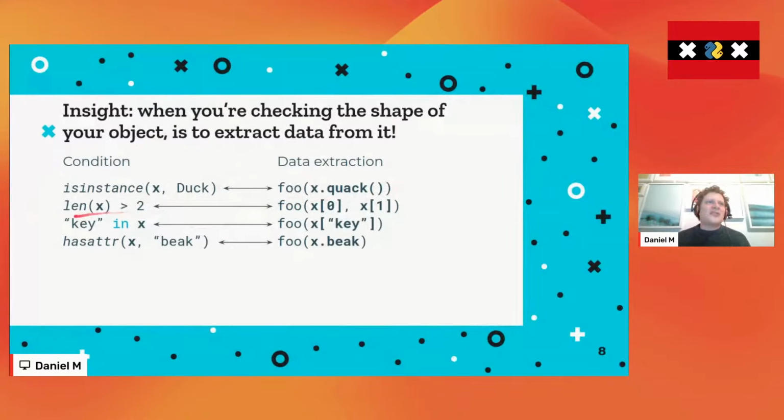When you're checking on the length of an X, which is supposed to be a list, and you check that it has at least 2 elements, it's probably because you want to access 2 of those elements. If you're checking that a key is in a dictionary, you want to access that key. If you're checking that an object has a certain attribute, it's because you want to access that attribute. So for many of these things, you have a condition, which is the Boolean expression on the left, but you also have some data extraction operation, which is the one in bold on the right, which is associated to that condition. And normally you want to do both things at the same time. And the idea of pattern matching is combining these two concepts into a single thing.